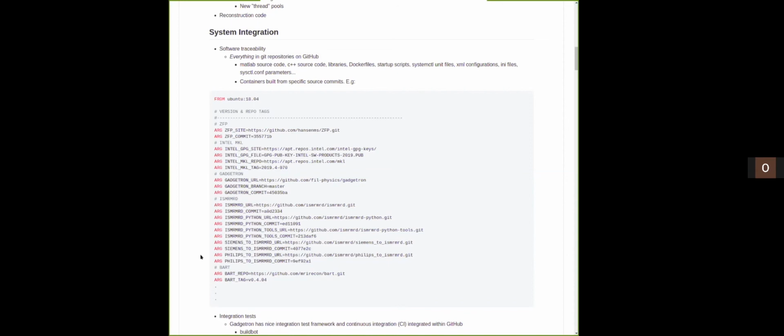Incidentally, that's one nice thing for Gadgetron, that you can get back to the earlier versions even after the manufacturer has upgraded your scanner and maybe changed how their internal reconstructions operate.